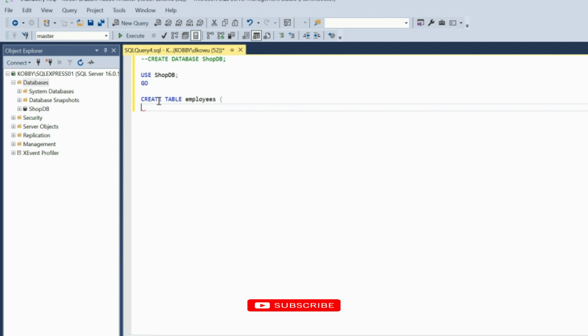Inside the parentheses, we'll specify each column by defining its name, data type, and any constraints we want to apply. To include a column for employee IDs, we'll start by typing employee underscore ID followed by INT, primary key, and a comma. The INT specifies that the data type for this column will be an integer, and primary key is the constraint. This constraint ensures that each value in this column will serve as a unique identifier for the row it is associated with, meaning it cannot be duplicated or left empty.